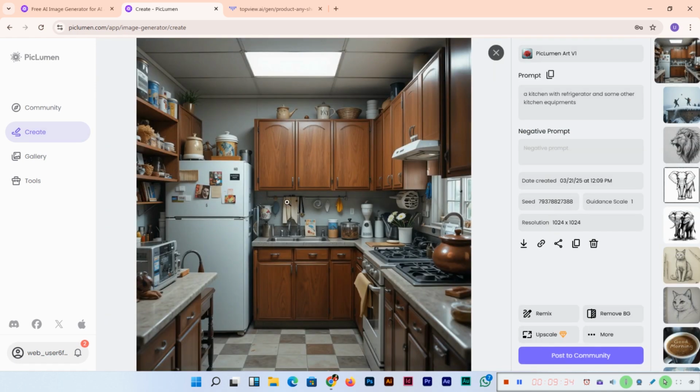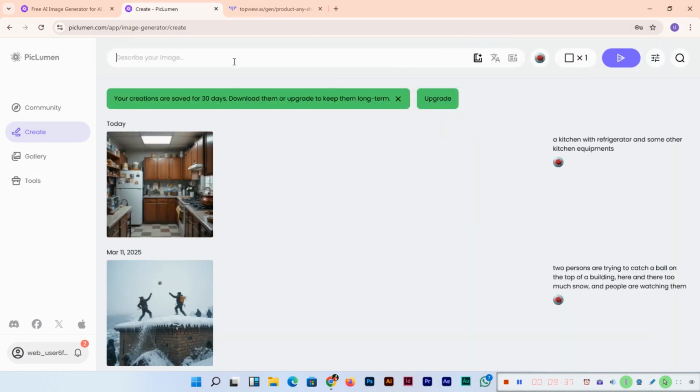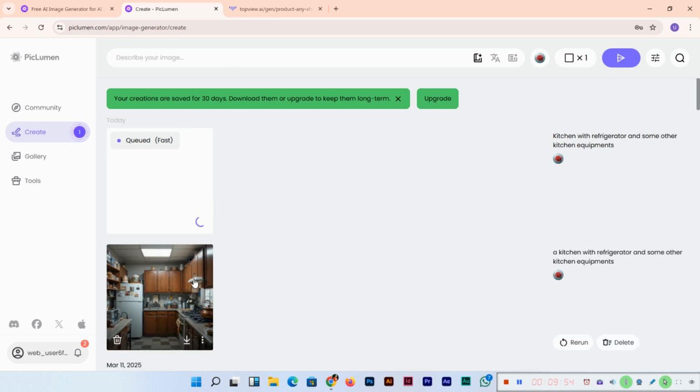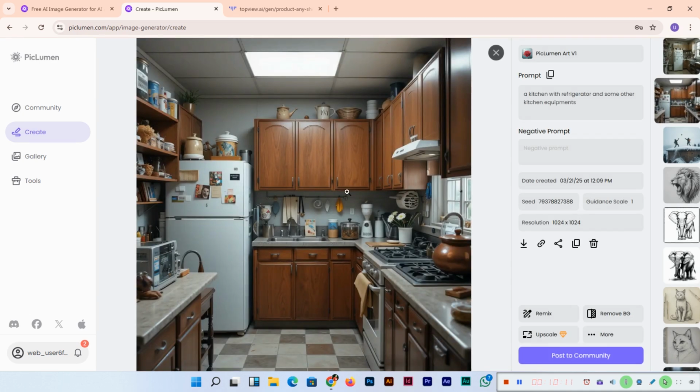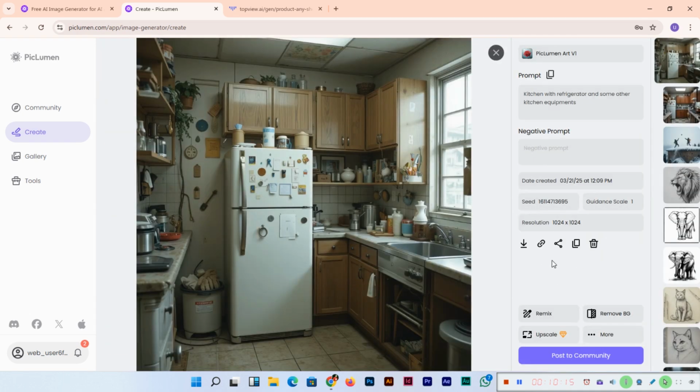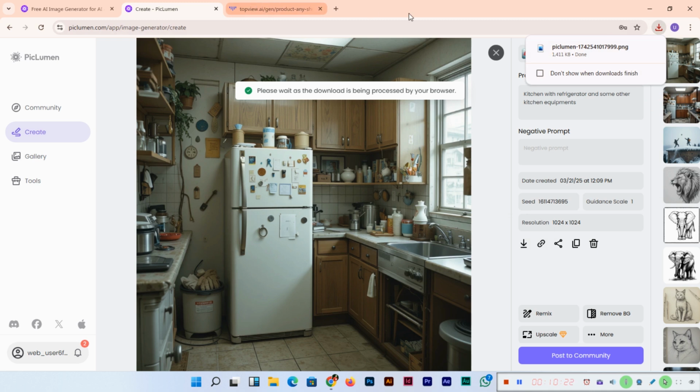See, so we can use this one, or if you want, like kitchen with refrigerator and some other kitchen equipments. So if you are satisfied, you can download this one, or if you want more options, you can also generate more options. For example, this one if you want, or for example this one, it's up to you which one you want to select. You can select and you can download it from here, and it is downloading now, downloaded, sorry.